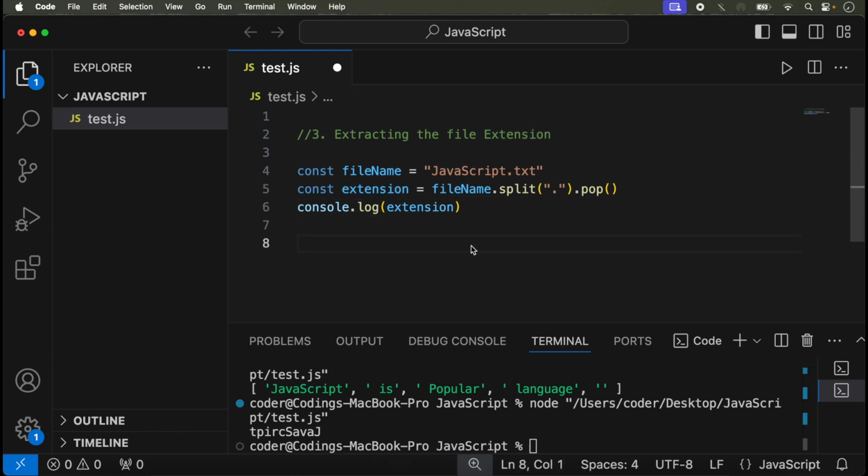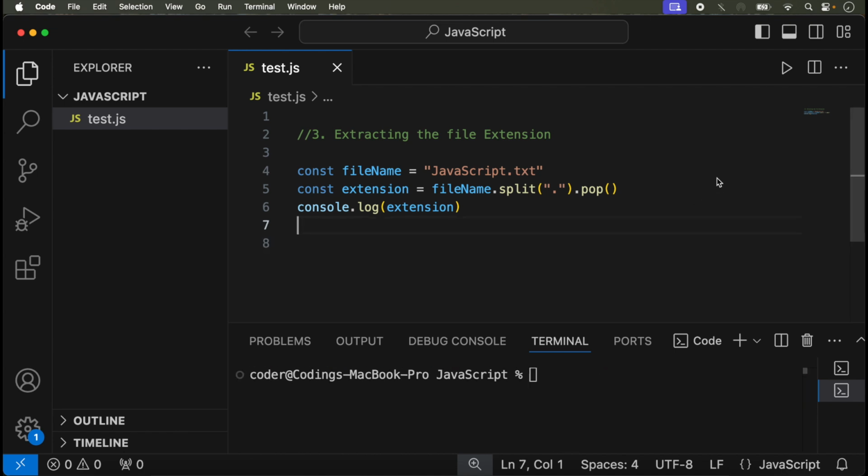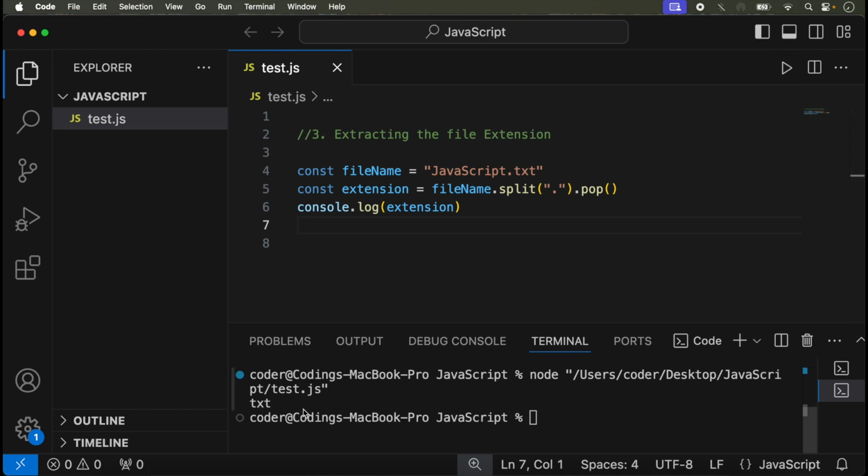So I just save this and clear it. Now if you try it, it will show you txt. So this is the name of the extension. Like this you can extract the file extension with the help of split. This is the fourth case we used for extracting the file extension.